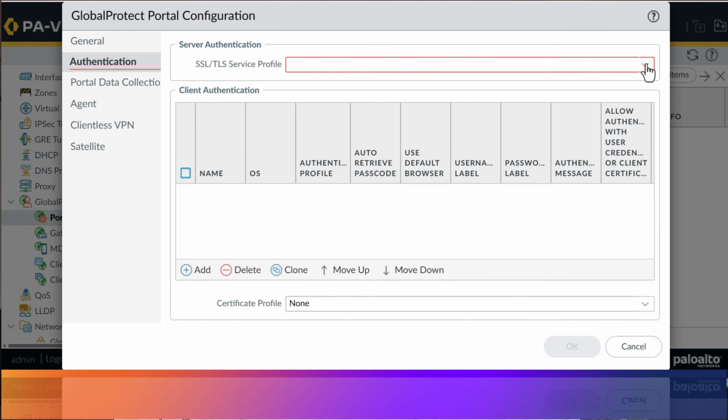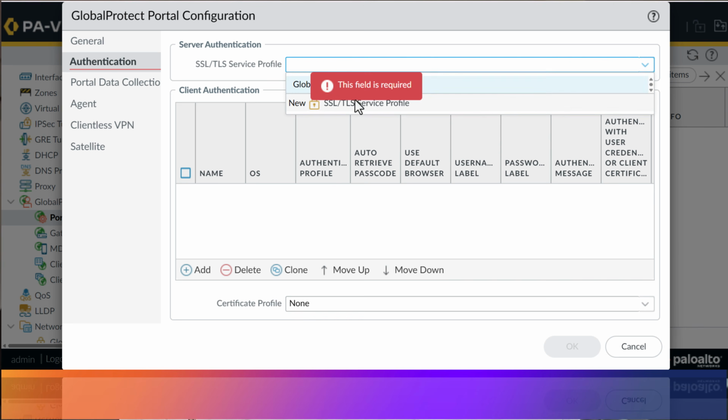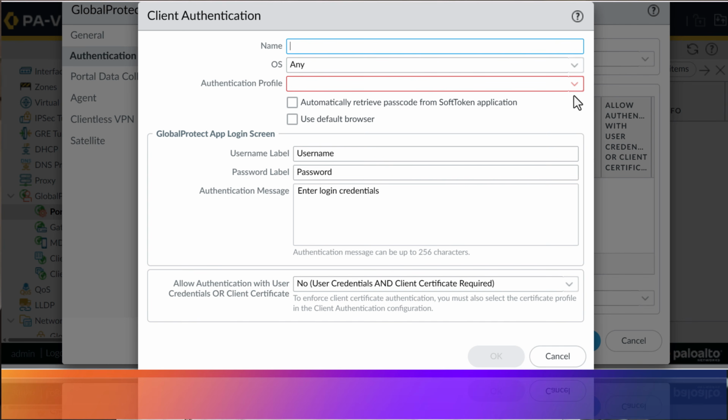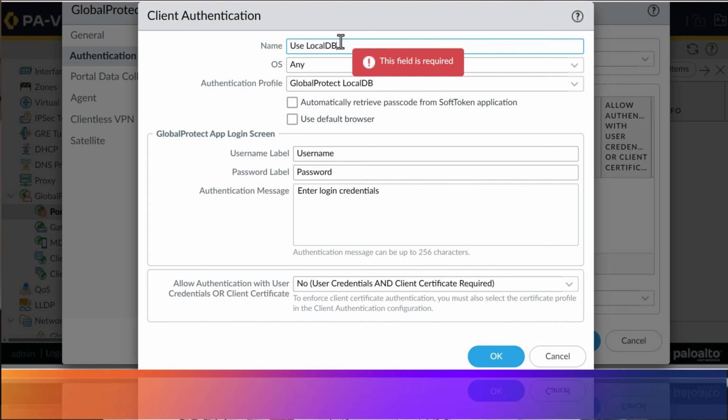Authentication. So we're going to need to select that GlobalProtect TLS profile. And then for the authentication profile, it's kind of funny: you have to do client authentication, put a name, even though you're selecting an authentication profile. You can lock down by OS and all that stuff here. Again, this is just the most basic configuration. So we're just going to call this use local DB.